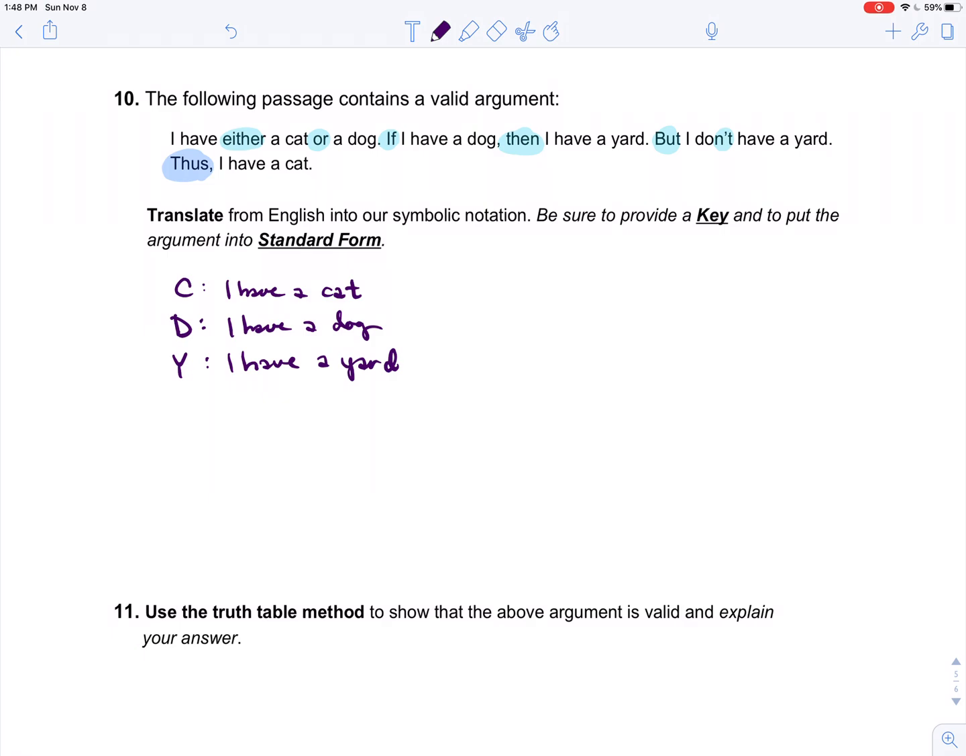Next, standard form. So I have either a cat or a dog. I know this is the conclusion because it says thus, so I have a cat is going to be the conclusion, whatever number it is. Premise number 1 is I have either a cat or a dog. You can translate in steps if you need to, but if it's simple, then feel free to just start. What you need to have is a key and a final argument in standard form that's in symbolic notation.